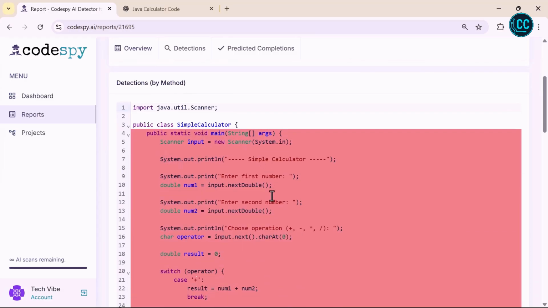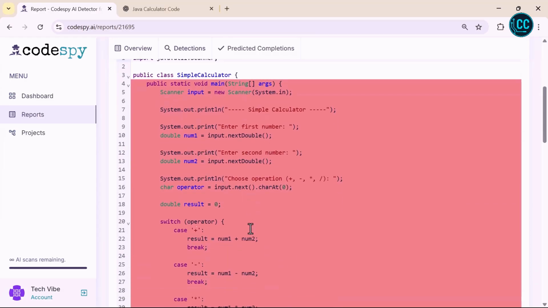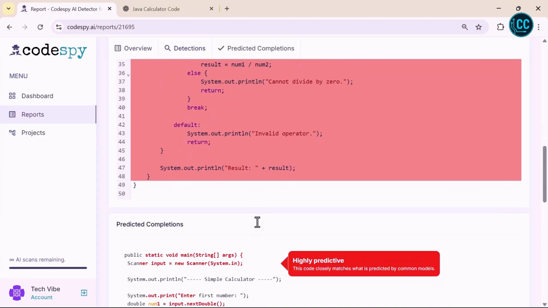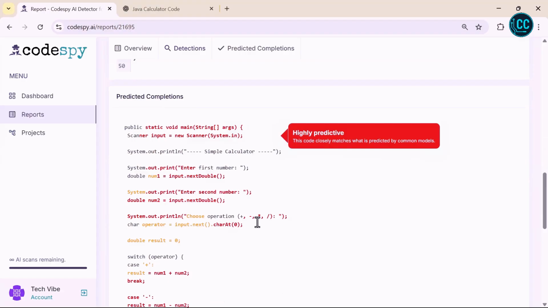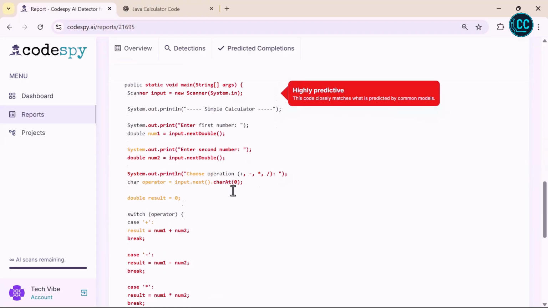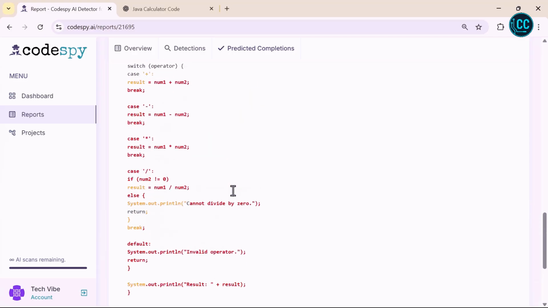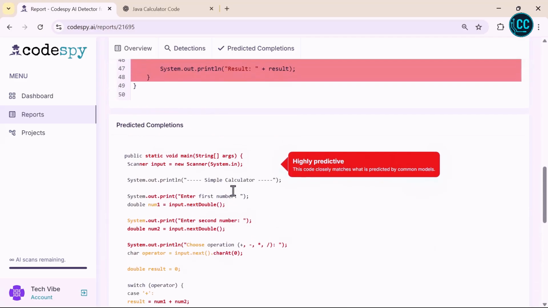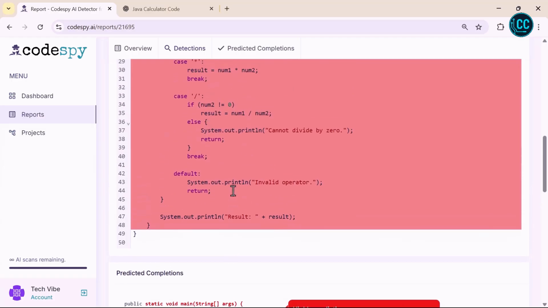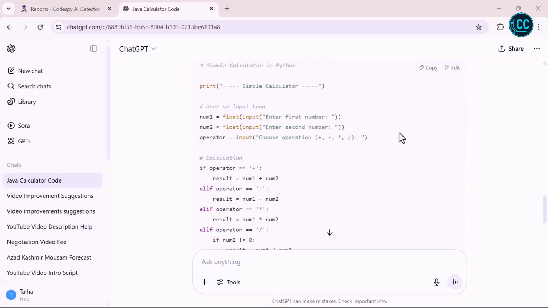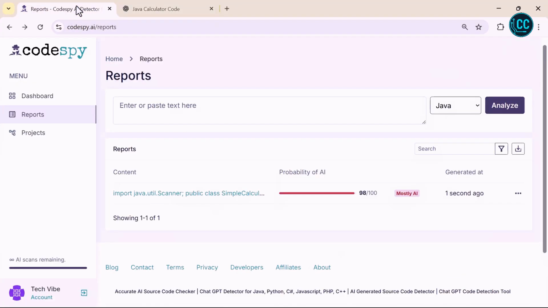If you look closely, the tool also highlights specific parts of the code in red. This indicates the exact lines or sections where AI-generated content has been detected. It helps you quickly understand which part of your code might need manual review or editing instead of guessing through the entire script.